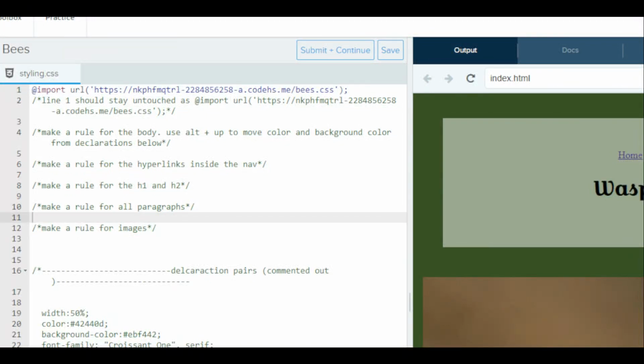We are now applying those three different ways of styling into this wasps and bees website. I'm in this styling.css file. So let's go ahead and get this all set up, and then we'll go into our different HTML files. We're going to leave that first line alone. If you break that, you're not going to be able to get the styling in the way we want.